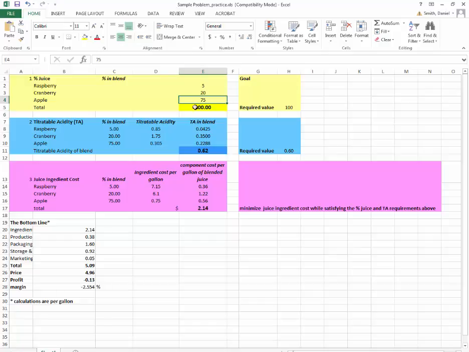Let's make another change. Let's drop just a little bit of the cranberry out, replace that with a little bit of the apple. We still total 100. We've dropped 5 cents more off of our cost, and we've gotten a little bit closer to our targeted value for titratable acidity. So we're clearly headed in the right direction, and the process that we're using is called iteration. Another way to say that is guess and check. But it's a somewhat educated guess, thinking about the contribution of each of these blocks to the overall formulation.